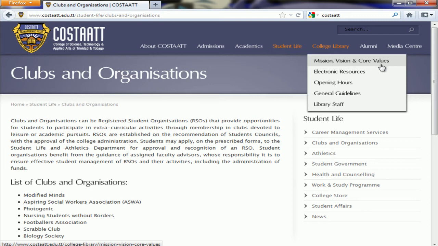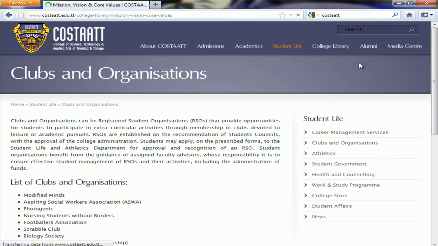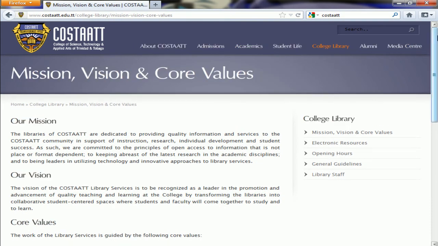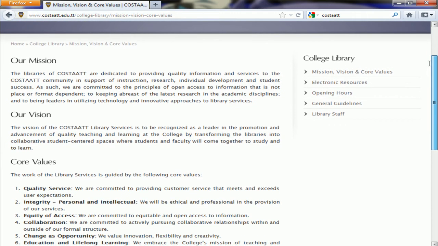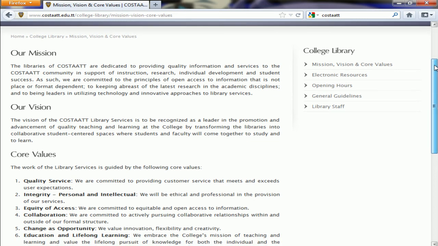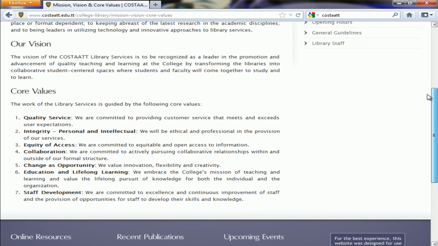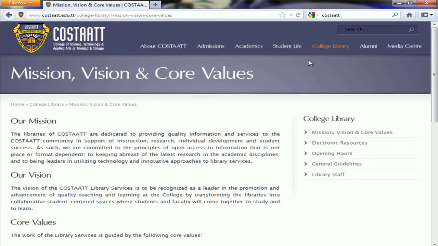I'll just have a look at mission, vision, and core values. Honestly, this is the first time I've actually gone through this entire site this much. Alright. And it says here the libraries of Costaattt are dedicated to providing quality information and services to the Costaattt community in support of instruction, research, individual development, and student success. Alright, a bit hard to believe, but let's move on. Core values, quality service, integrity, equity of access. And you can read up all of these on your own.